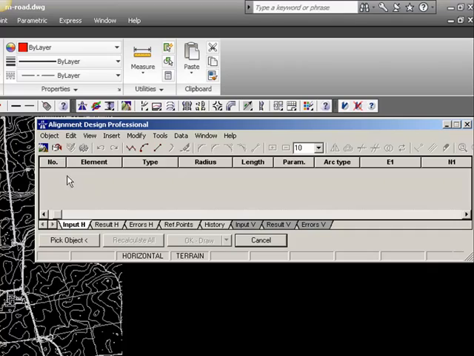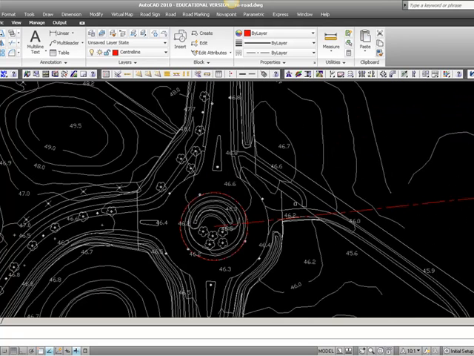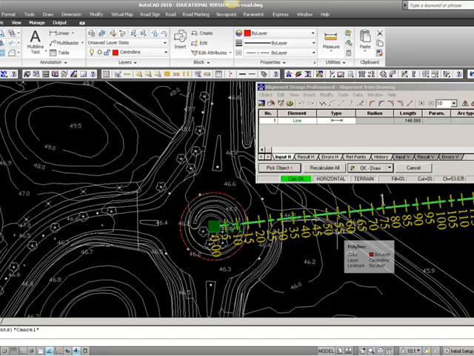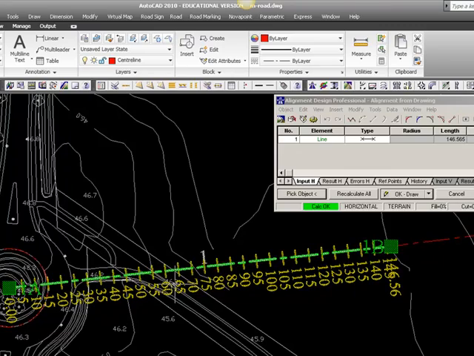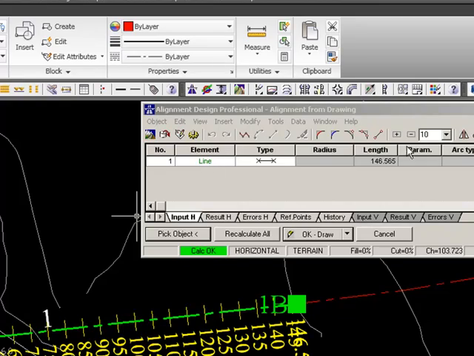And to do this, we start by picking an object. My first alignment element will be this straight line going from the roundabout. Choose it and press enter. You can see that the part of this alignment turned green, and at the same time it appeared in the calculation window.